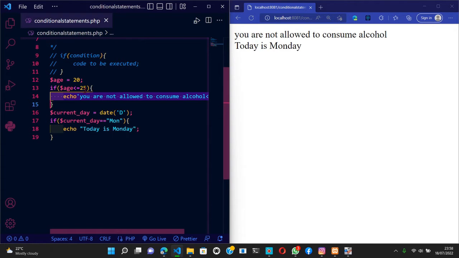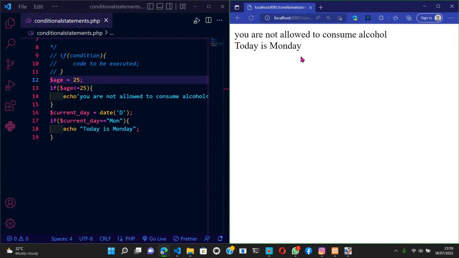Okay, and also we're saying if the age is equal to 25, also tell them the same thing. You're not allowed to consume alcohol. So if we change our 20 to 25, because we're saying if their age is also equal to 25, tell them the same thing. When we change it to 25, we save that, we run it, we expect to get the same output because they're still within the if condition.